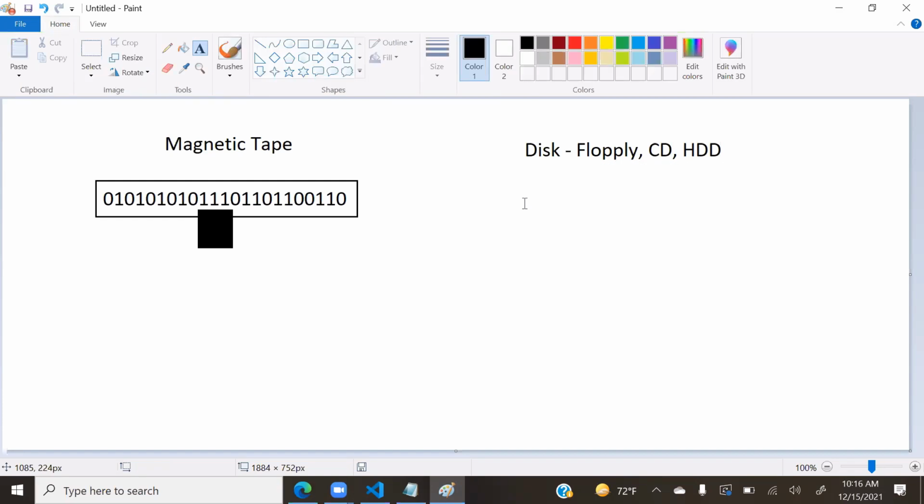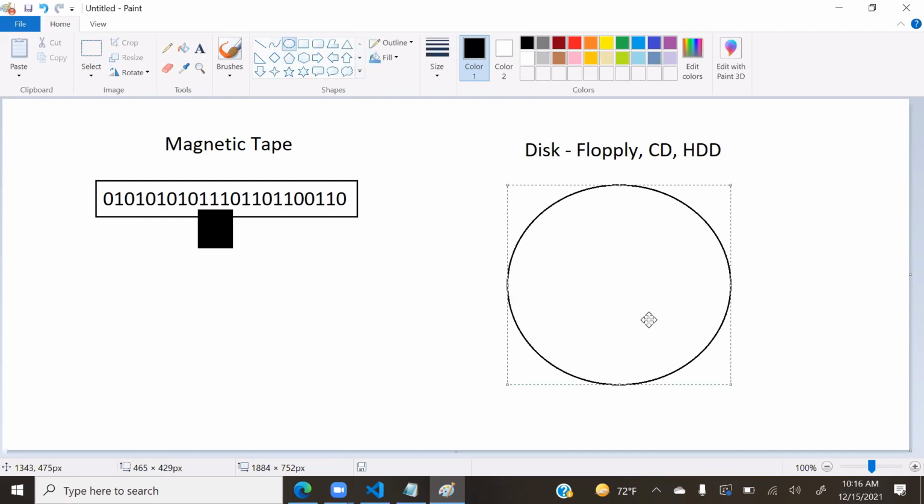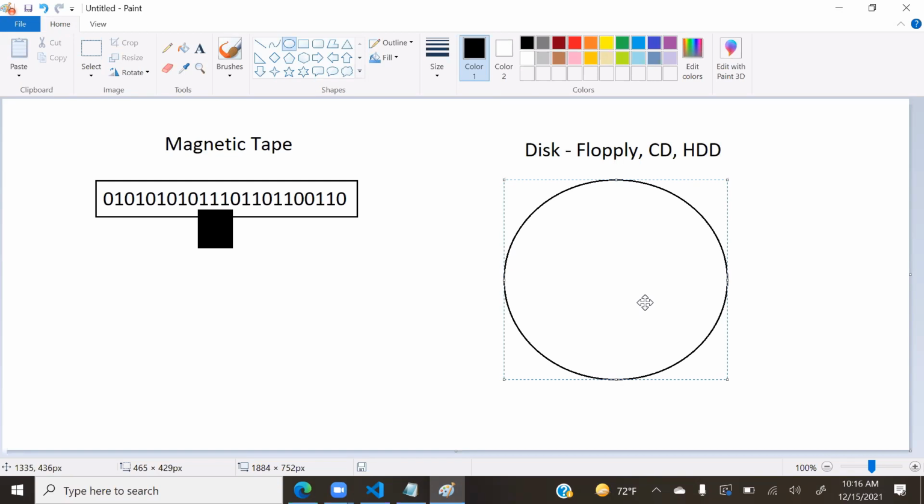Tape, up to tape, no problem. So that's fine. But the problem started with magnetic disks. Magnetic disks are also magnetic actually. One problem is that you don't know about it. You have seen a CD, and you have seen a floppy, but very few people know how it rotates inside, how it works inside.